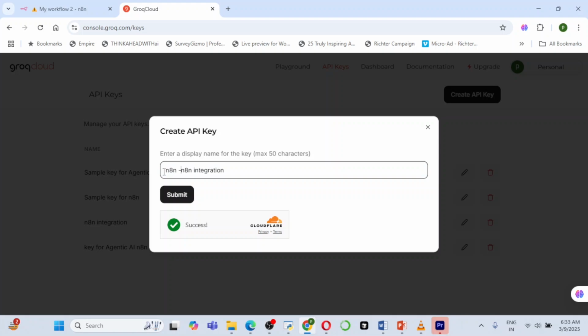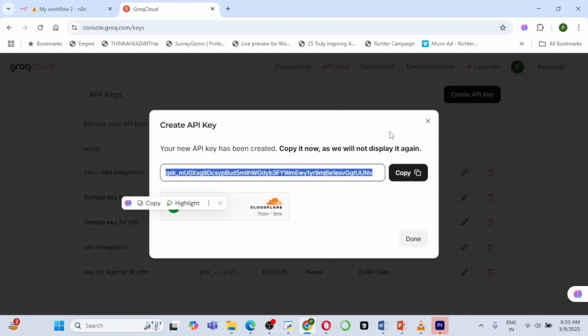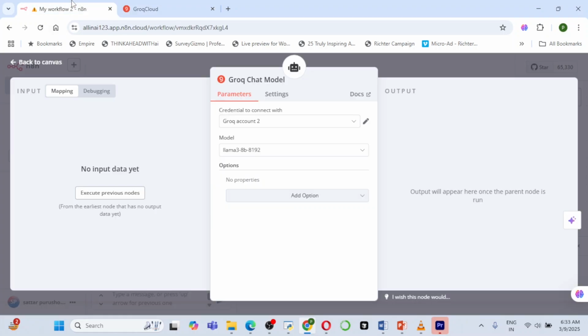n8n integration. So just submit. You will get an API key, right? Just copy this API key and configure it with your n8n application. So by using Groq Cloud, we created a free API key to integrate with the n8n application.